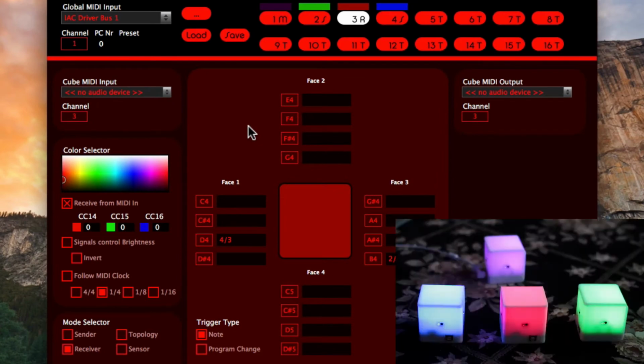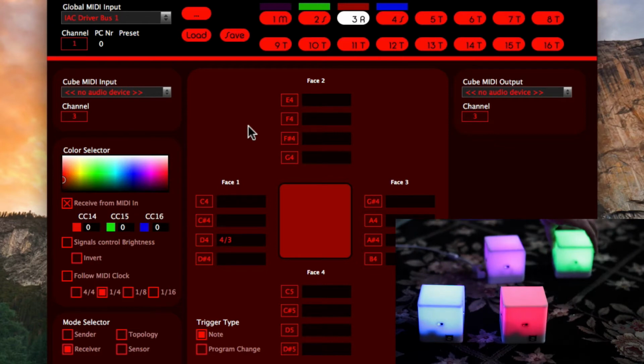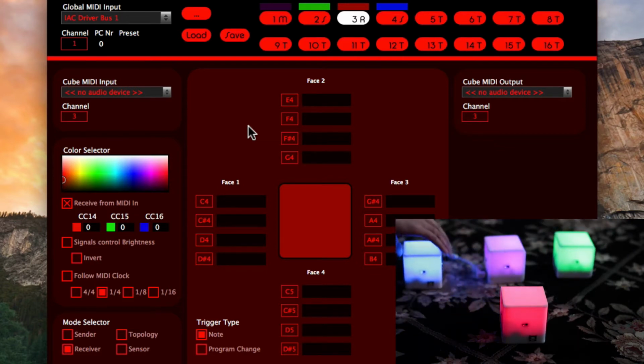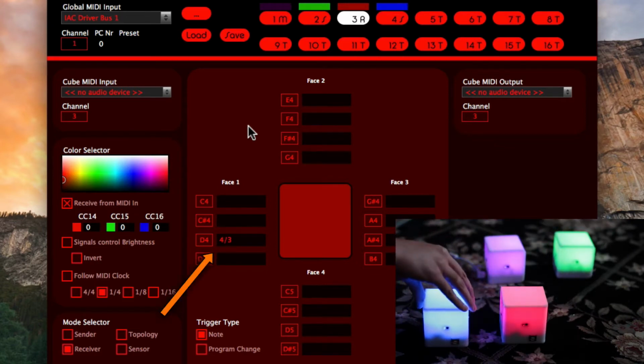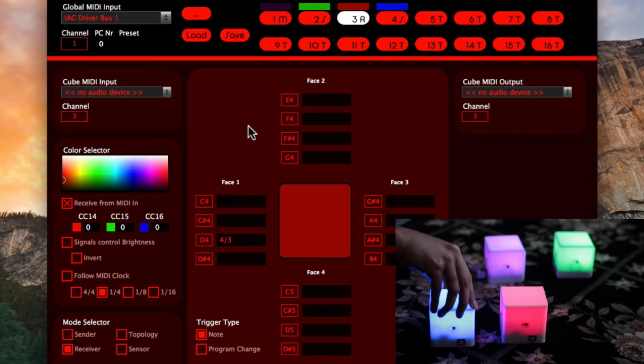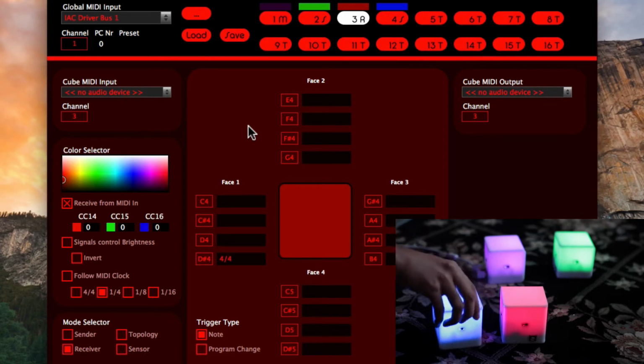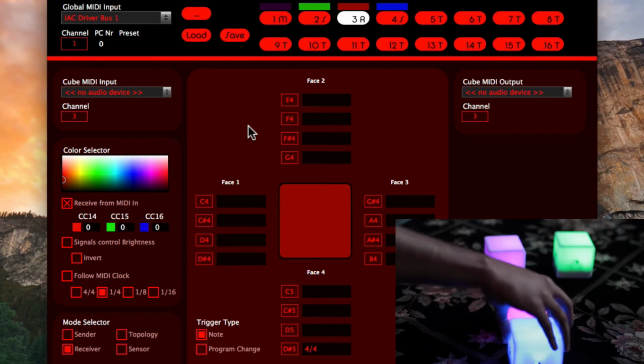Okay, I'm going to put aside the cubes and just bring in one sender cube. As you can see, the receiver has detected the cube. The first number here represents the number of the cube, and the second, the face of the sender cube. So 4/3 means 4th cube with face number 3.